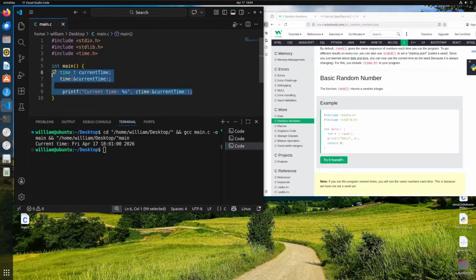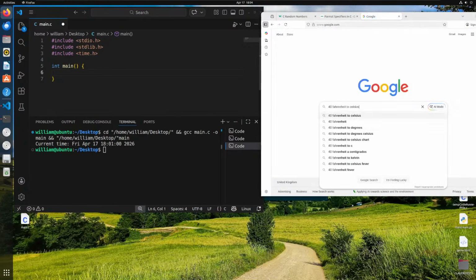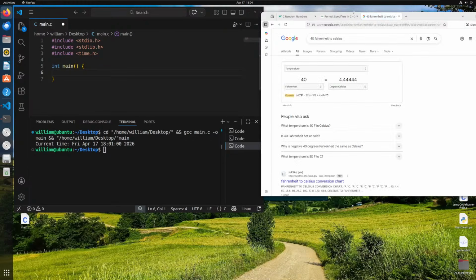40 degrees. Is it Fahrenheit or Celsius? Because I think you told me you're from America, yeah? So I think it's Fahrenheit. Is that like 5 degrees or something? 40 Fahrenheit to Celsius. Damn, I was actually low-key accurate. I literally said I think that's 5. I was really close.